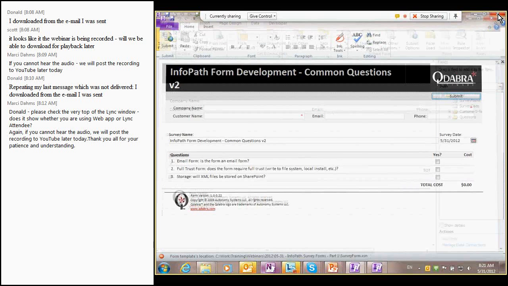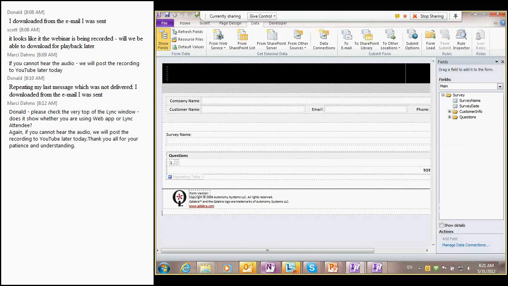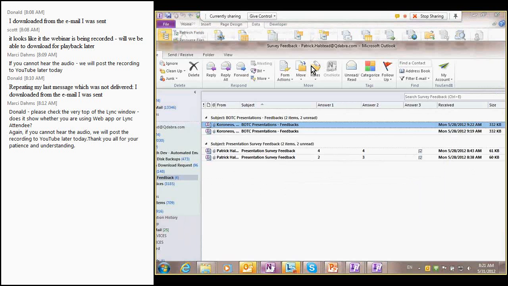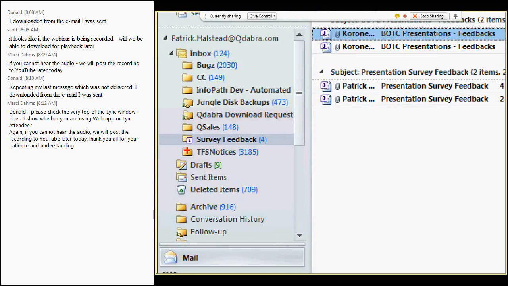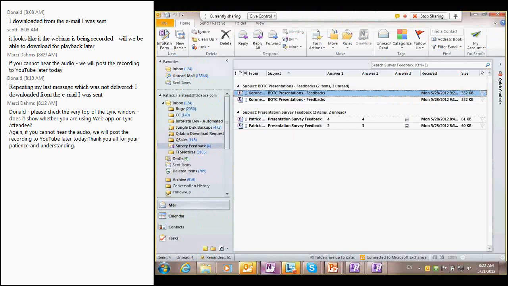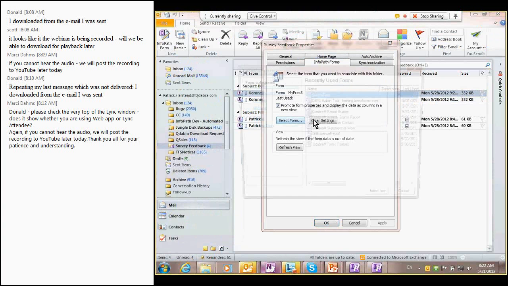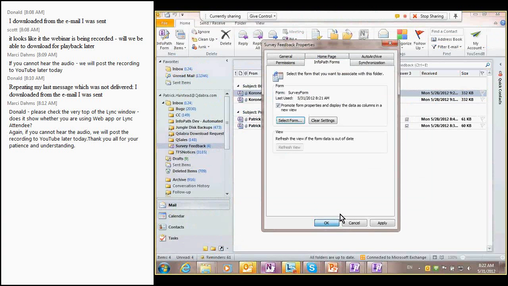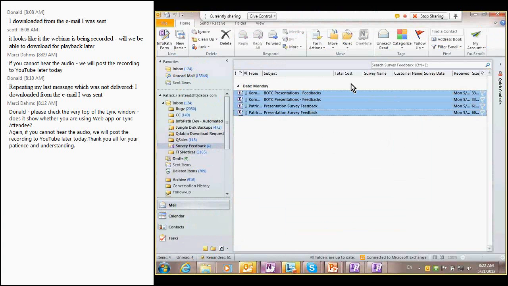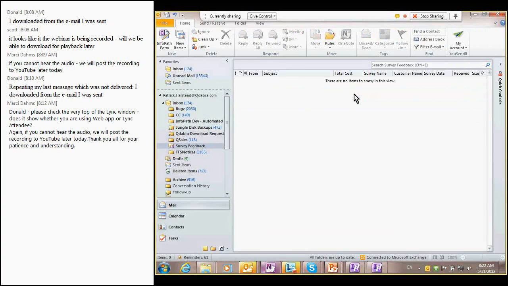Now what can I do? Now what I can do is go into Outlook, and I've got a survey folder here. This is from a previous survey I did for part of class. You can see here in Outlook, I've got this nice little InfoPath folder here. Check that out. Now I can go in here and change the properties for this. Specifically, I can specify that I want to use that new survey form. Now that's going to, of course, not work with the old data because the old data has different promoted properties, so we'll just delete that.